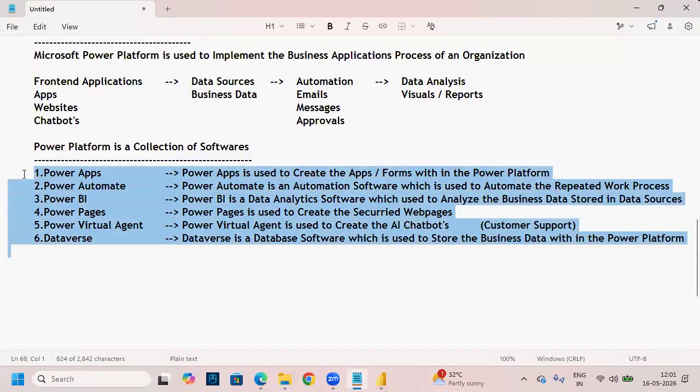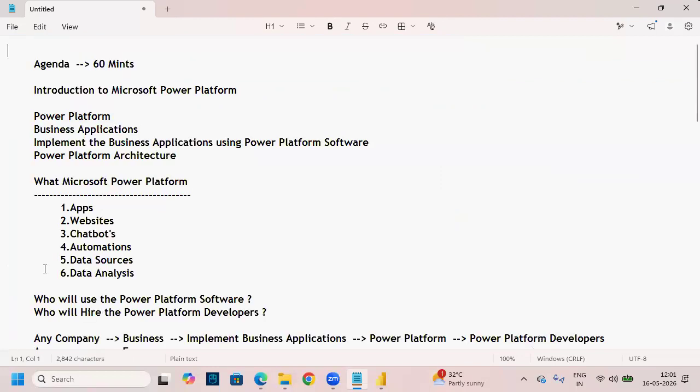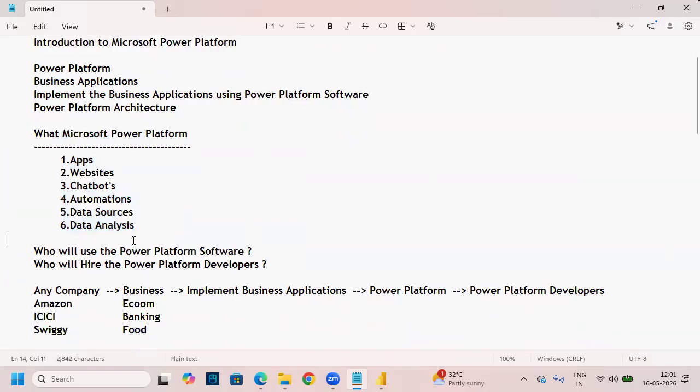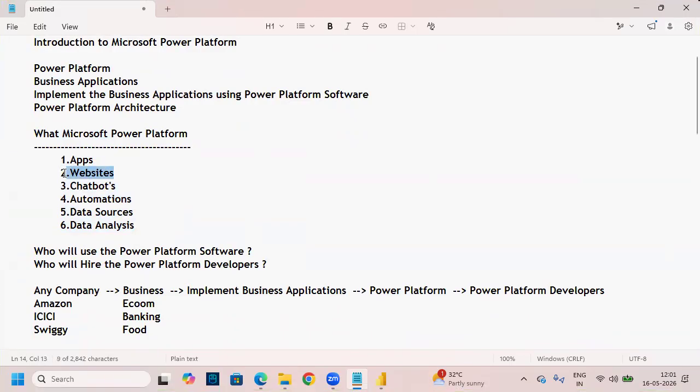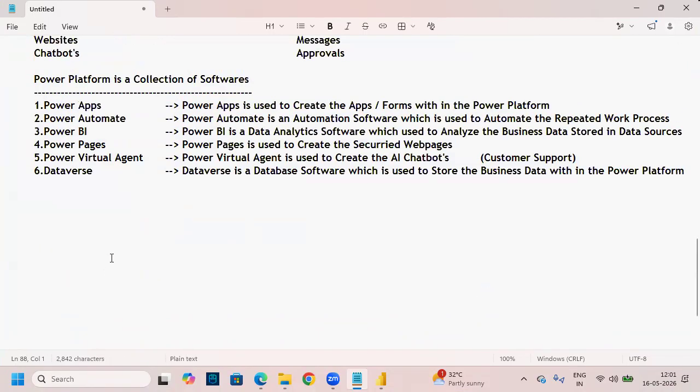And also, whatever the 6 softwares I listed here, the same 6 points I mentioned at the beginning of the session, guys. I said that if you observe what we can do with the help of Power Platform, within the Power Platform, we can create the apps. To create the apps, go and use what? Power Apps. And to create the websites, go and use what? Power Pages. To create a chatbot, go and use what? Power Virtual Agent. To do the automations, go and use what? Power Automate. To store the data, go and use what? Dataverse. To do the data analysis, go and use what? Power BI. So whatever the 6 points I listed here, the same I'm discussing here also or not?